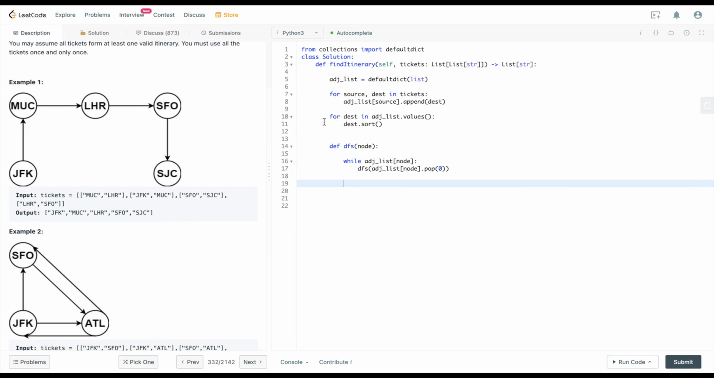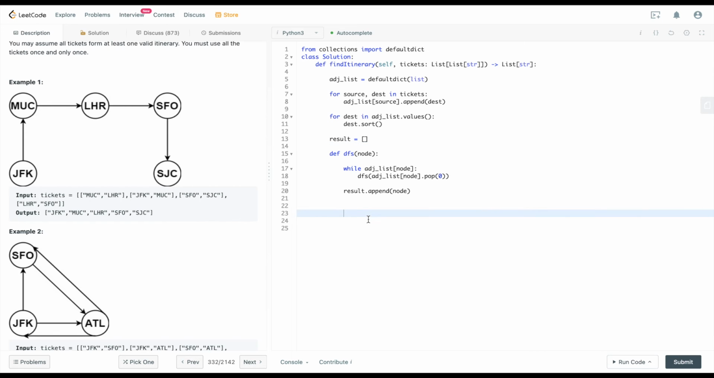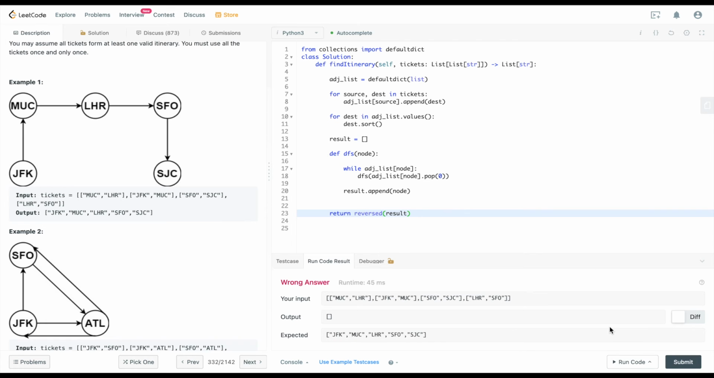And once we've exhausted everything, let me create a result list. We can append to our result, result.append(node), and then basically we just return the reversed result. Oh, I haven't passed in, so basically I need to call DFS on JFK.